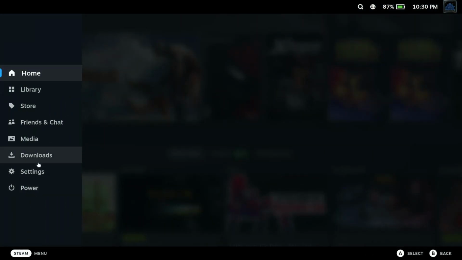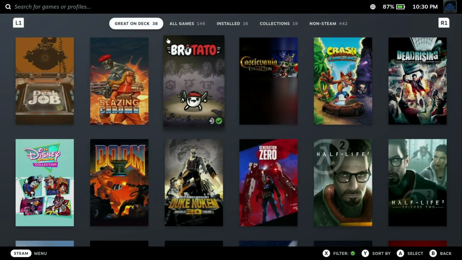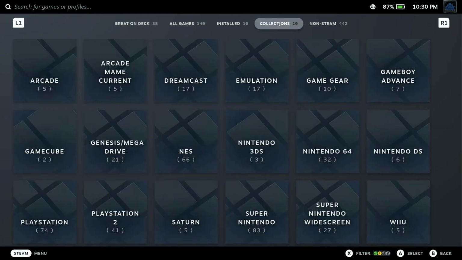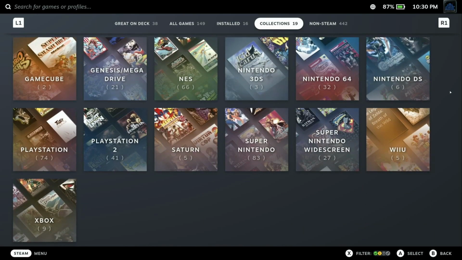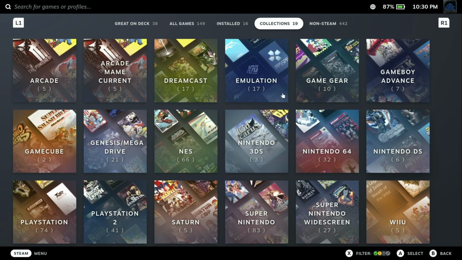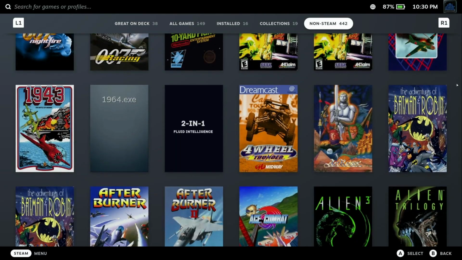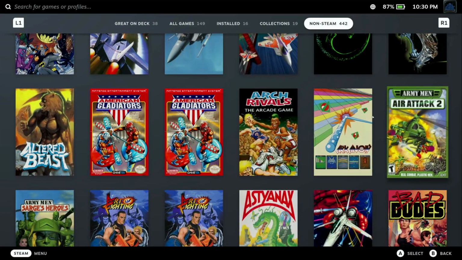So we're going to go down here to the Steam menu, click it, click on Library, and you're going to come out right here. However, if you go over to Collections, you're going to see each individual emulator that you have installed, or that you have games installed for, that's a better way to say this. If you don't, then click on Non-Steam, and you will see each individual game that you have.